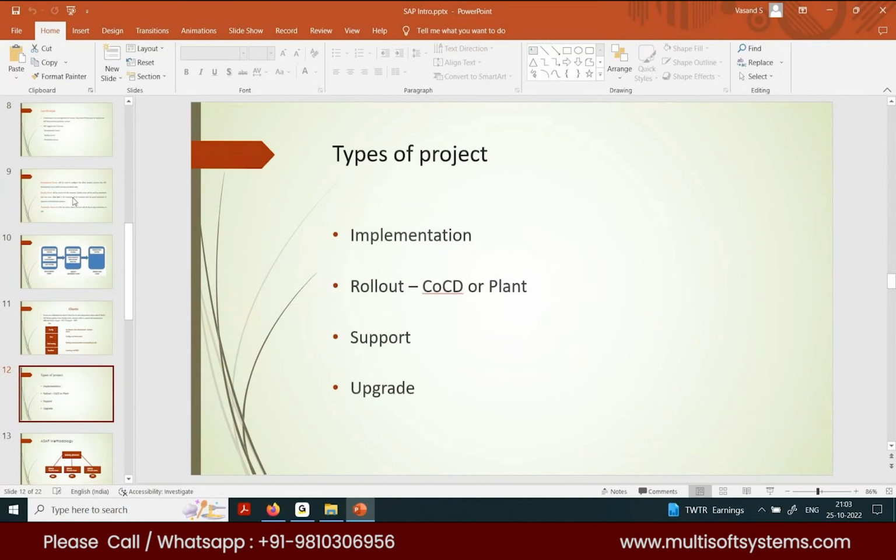Yes, so we can start. And coming to different types of projects in SAP, there are around four different types of projects in SAP that are being practiced right now. First one is the implementation project.